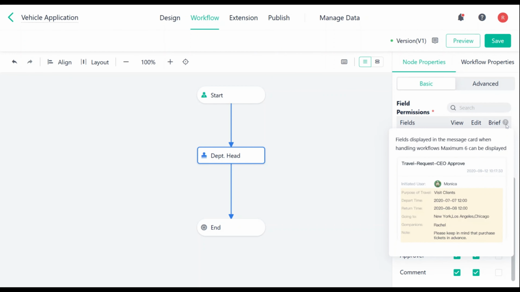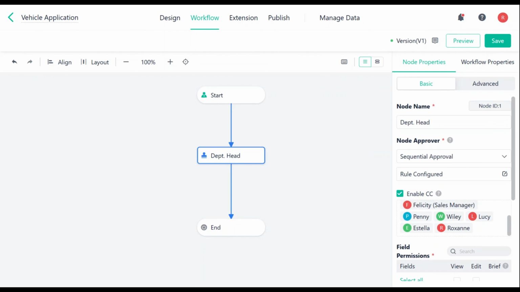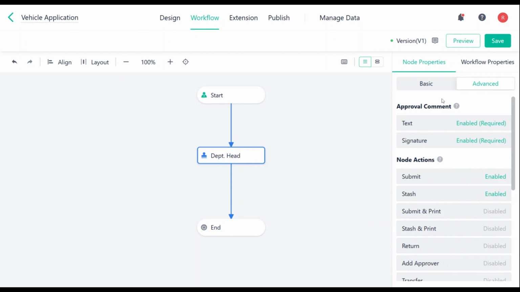Brief in a workflow refers to the content of a message you receive when handling a workflow. With this, the basic components of node properties have been configured. Next, based on requirements, you can choose whether to configure the Advanced section. In Advanced, Jodoo provides the following configurations.